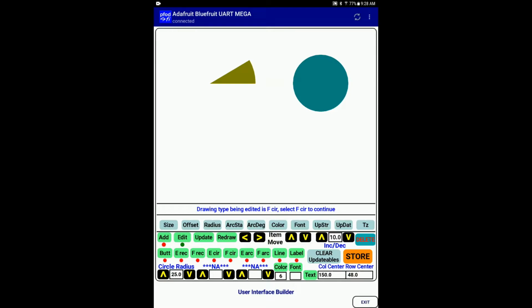So say the drawing type being edited is FSIR, so go ahead and select FSIR. And up pop the attributes, the updatable attributes that are associated with that particular command. Now you can also clear those right now and say, well, I just want to have the offset for that particular circle as an updatable feature, and I could have that set as well right now.